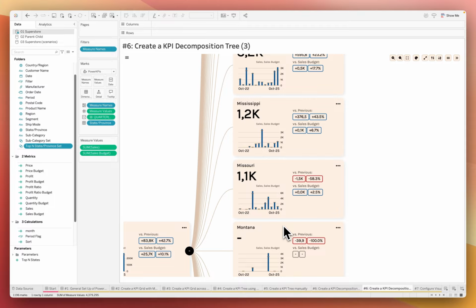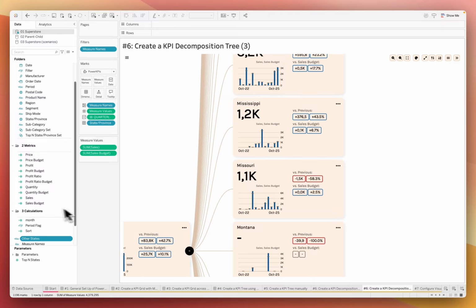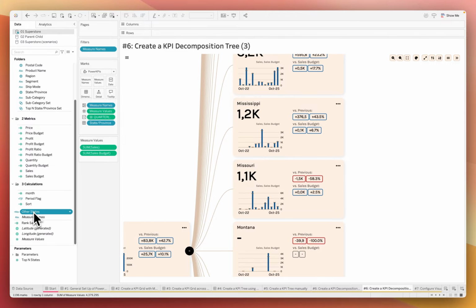After creating the set, we need a calculated field to aggregate states that are not in our top N condition. So we will just go and create a new calculated field and call it other states. And then type in the following if statement. If our top set is met, then use the state and province. Otherwise, it should use the category other. And the calculation is valid, so we can click OK. And now we can simply drag this new dimension and switch it with a state and province pill.